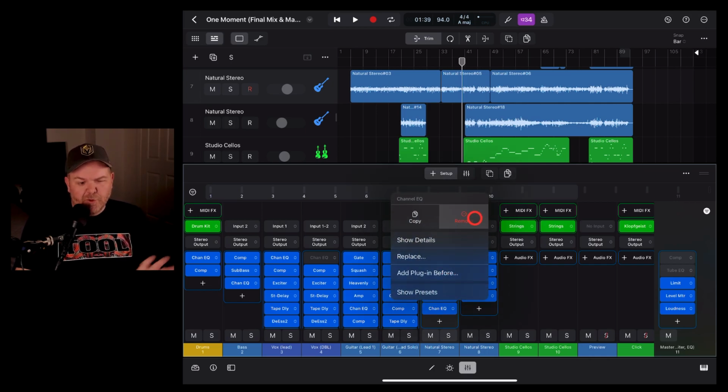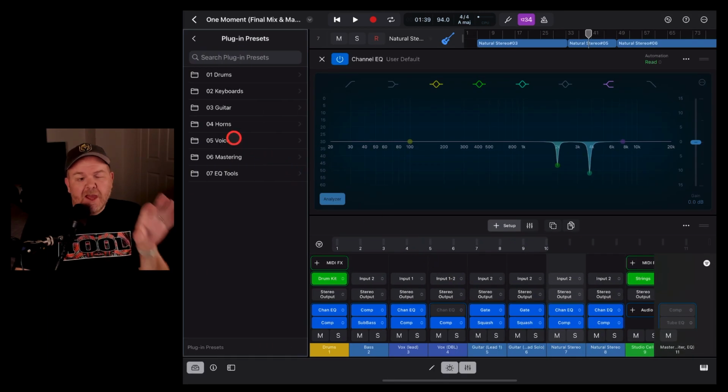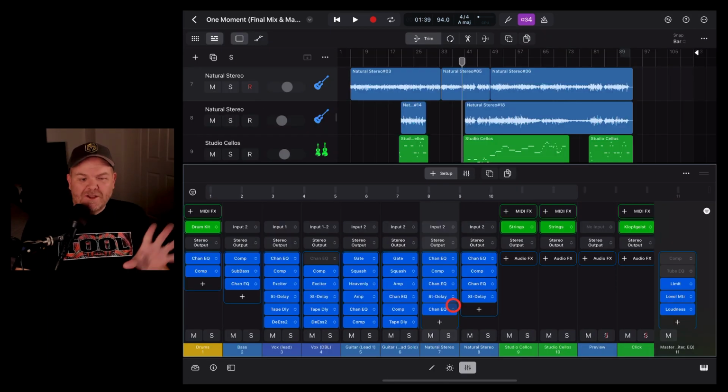We can also delete plugins from this view by tapping on the right side of the plugin and tapping remove. You'll also notice that we can copy, show details, replace the plugin, add a plugin before this plugin, and show those presets, which will take us over to the presets library. And once again, to reorder your plugins, just tap, drag, and place the plugin in the new location.